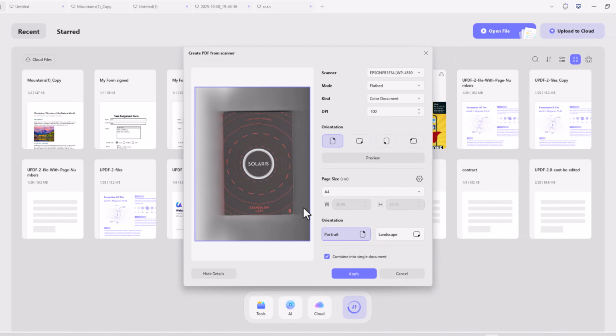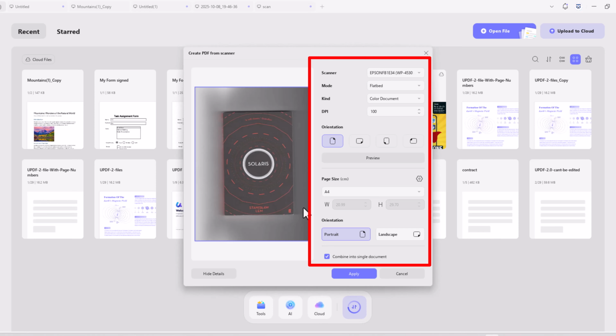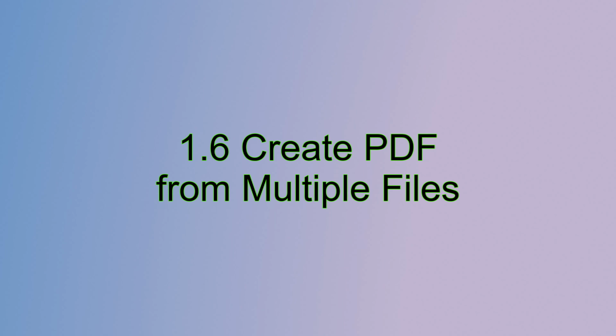Next, preview the scanned pages and optimize the page size. Finally, press the Apply button. You'll find that the methods mentioned before are only for one file. If you have multiple files and want to convert them all into PDFs, you can use its Batch Create feature.